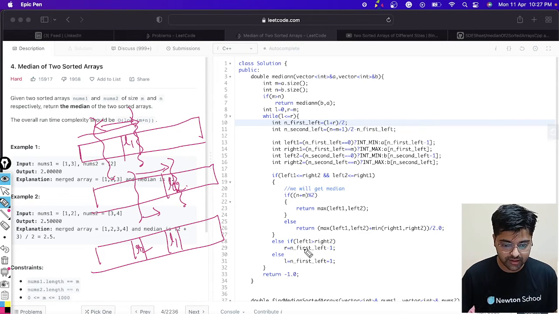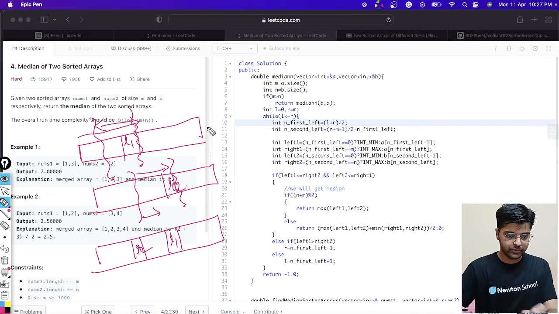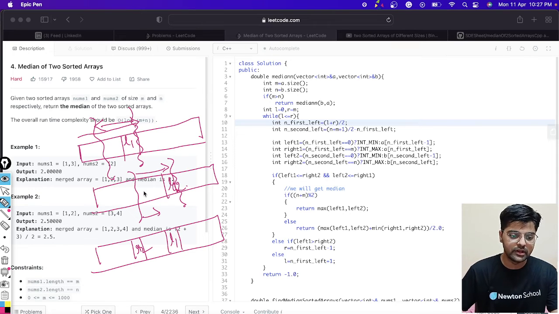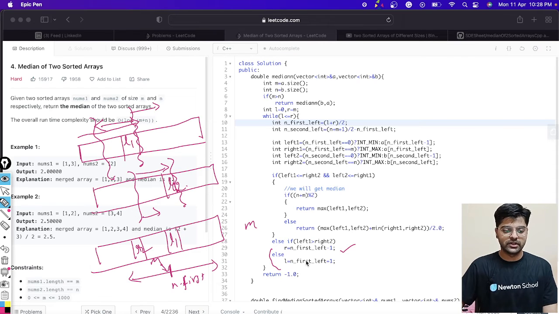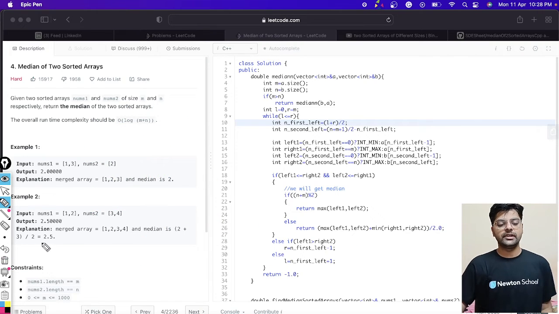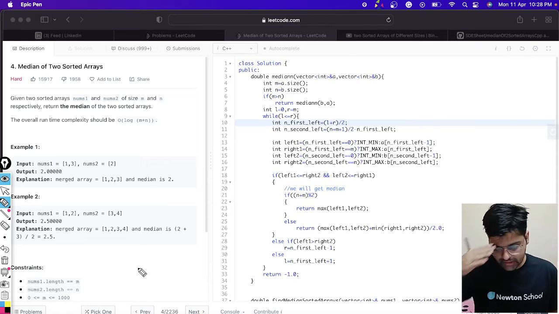So that's what I have done: if left 1 is greater than right 2, then the rightmost part, from here, we shift to the left side, that is first left minus 1. It was earlier m, the total number of elements present, and here we consider first left minus 1. So now our m will become this, as in a standard binary search. In the vice versa case, we have to increase this boundary, so L will become first left plus 1, right? So I will try to explain the algorithm with an example.